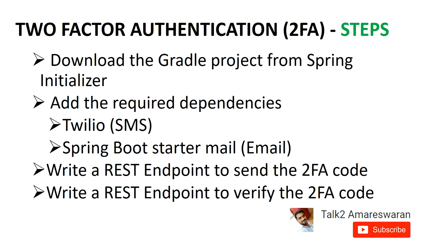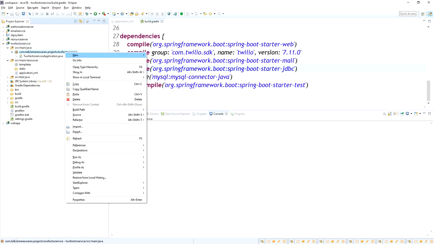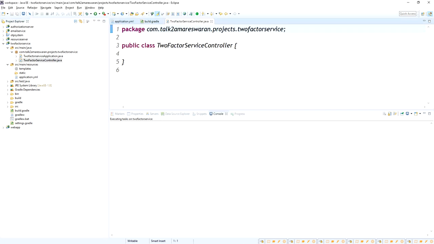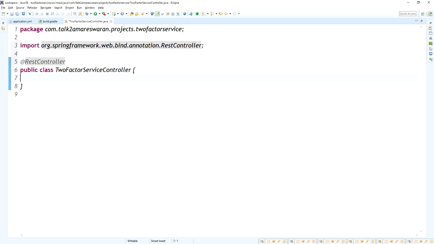The next step, write a REST endpoint to send the 2FA code. Now I am going to write a REST endpoint to send the 2FA code by using SMS and email. I am going to create a class called TwoFactorServiceController. This is a REST controller class. I'm going to add the @RestController annotation here.